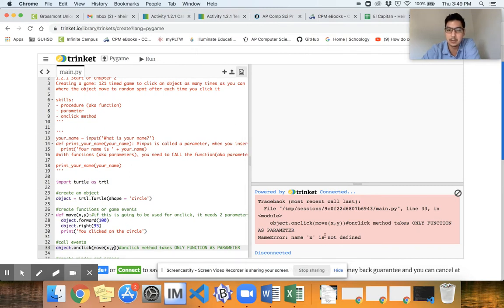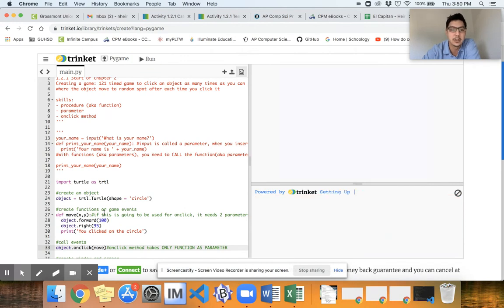It takes a function as a parameter, which I knew that. How come it's saying x is not defined? Let's see. Oh, maybe I wasn't supposed to have parameters there. Okay. Sorry, the function is move, so it's going to grab move from there. There you go. Good. All right, so we have our circle.